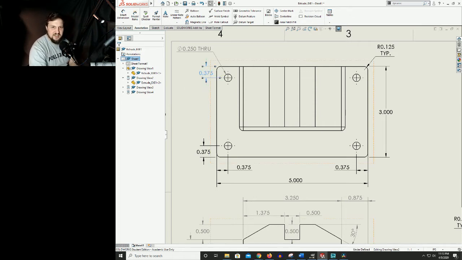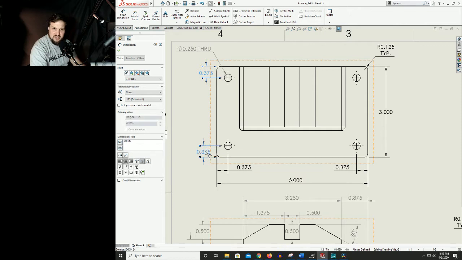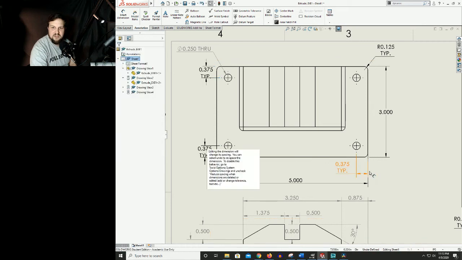So let's see if we can do these all at one time. I'm going to click on that one, that one, that one, and that one. Click over in our dimension text. We're going to hit enter, TYP, period. Now you can see that we've just added a typical dimension to all four of those.